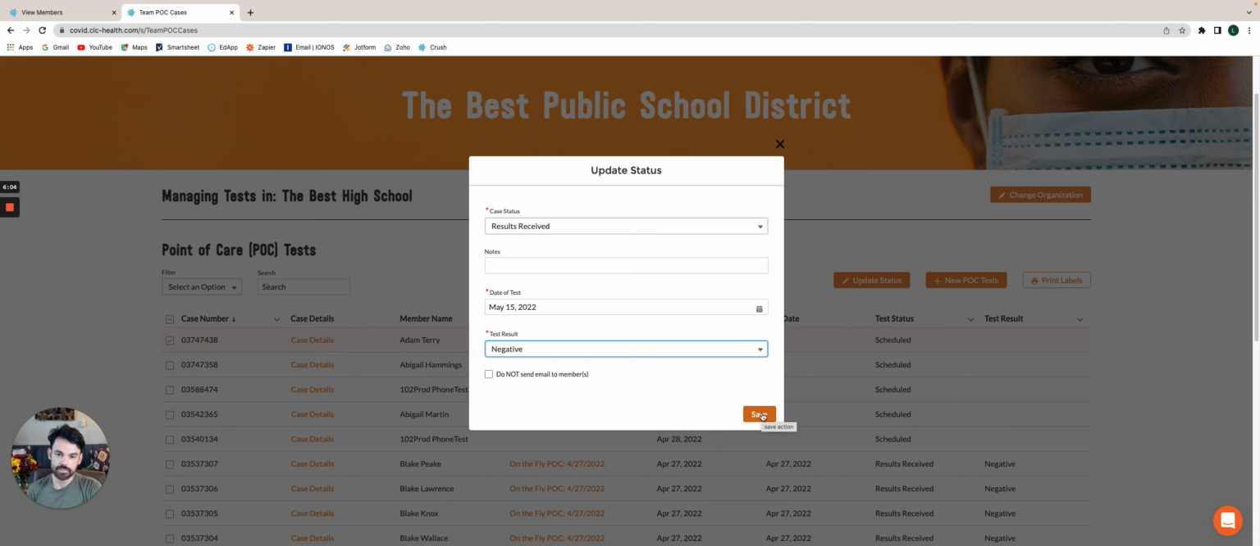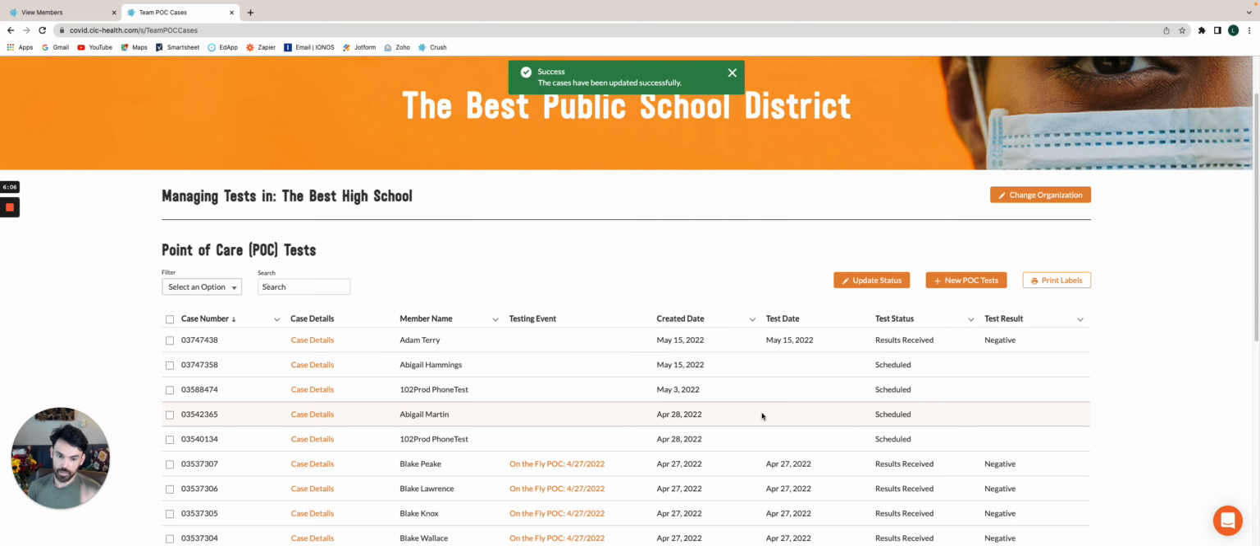So we're going to go ahead and hit save. And now you should see on your screen here that the results have been changed. The status has been changed to received. The test result has been changed to negative. And that's it. There's not really much. Like I said, this was really simple, but I understand there's a lot of moving parts. So again, if you have any questions, always defer back to this chat option.